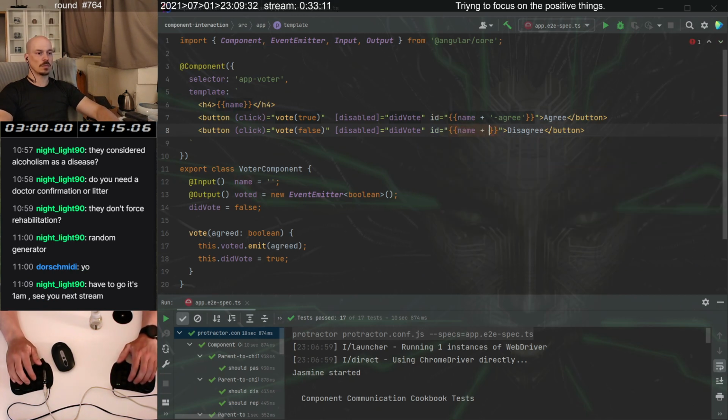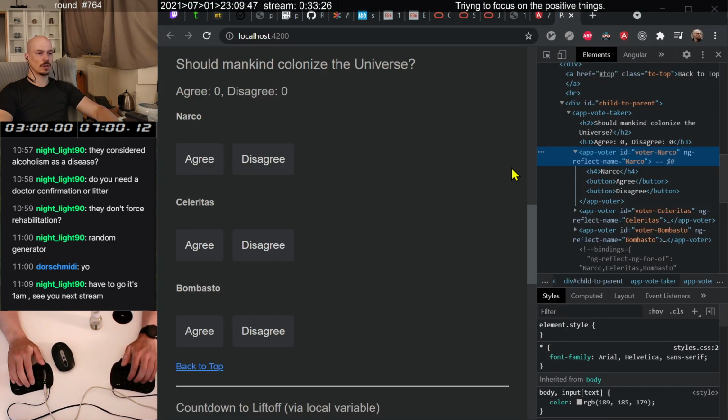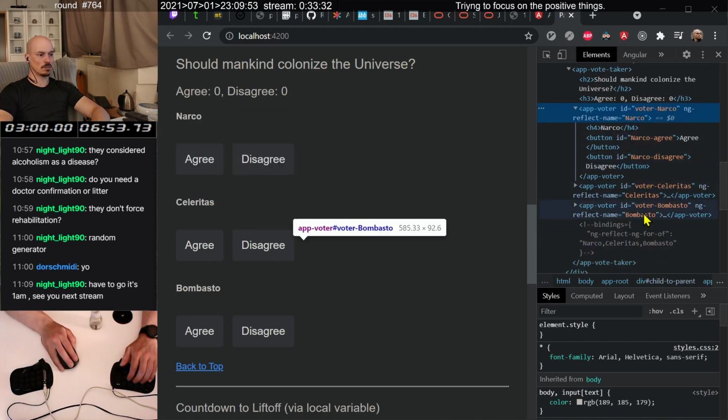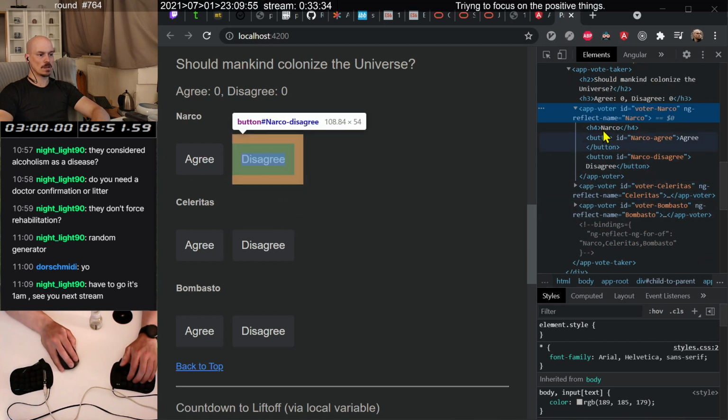Name plus disagree. Right. Now all of these buttons have this selection, blah blah blah. This, that.